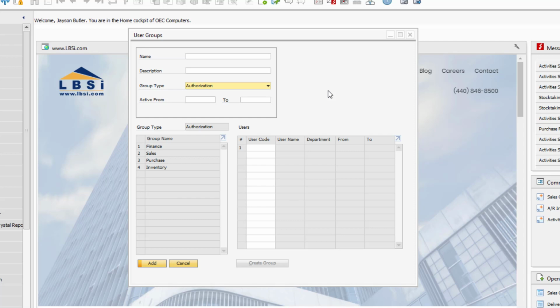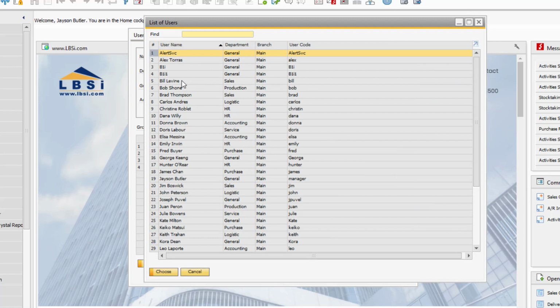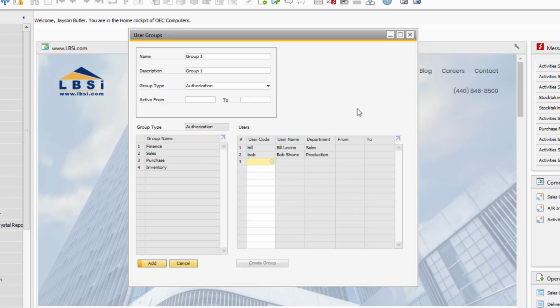groups. To create a new user group, choose the group type, assign a unique name, description, and then select the users you want to be in that group. Finally, click Add to create the group.